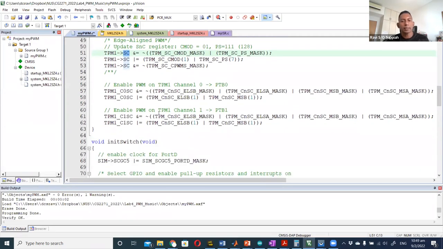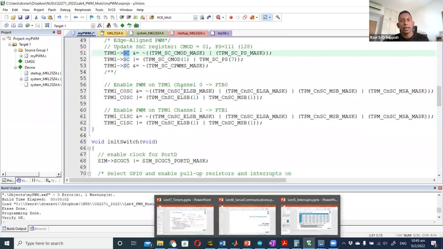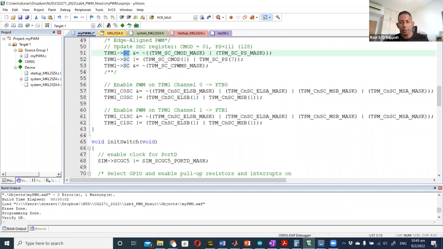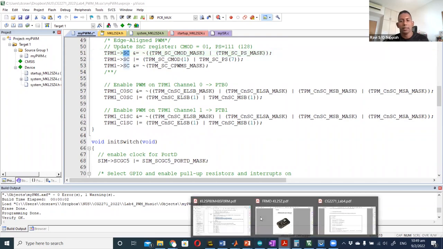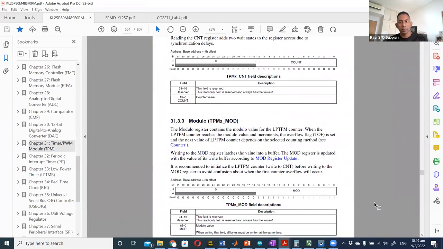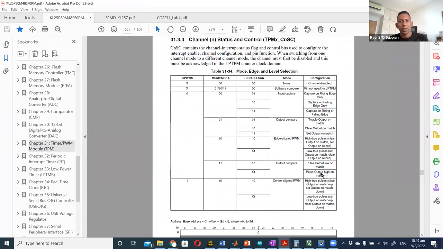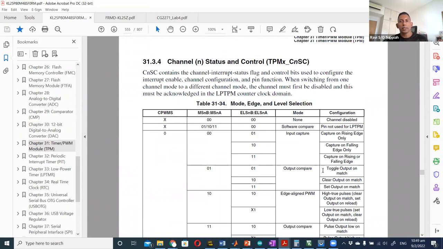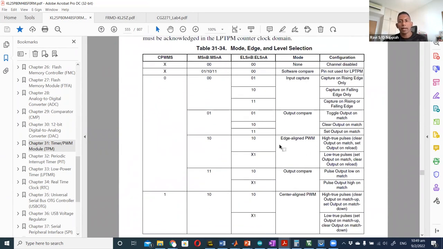And then the last setting is the one that we said just now, which is the ELSB and the MSB. For that, let me just show you over here. That is under this register called the CSC register. Since we want edge aligned PWM, I need to configure the MSB, MSA as 10 and the ELSB and ELSA as 10.